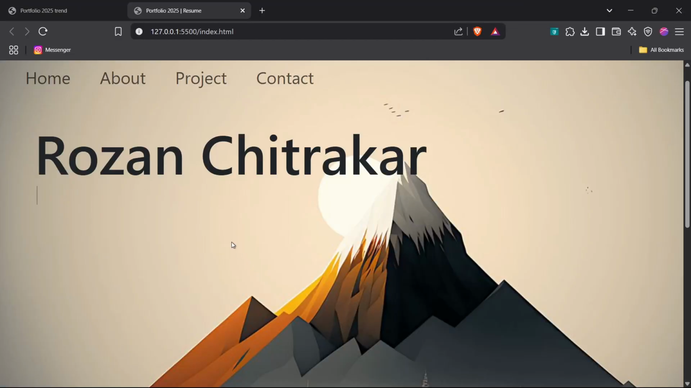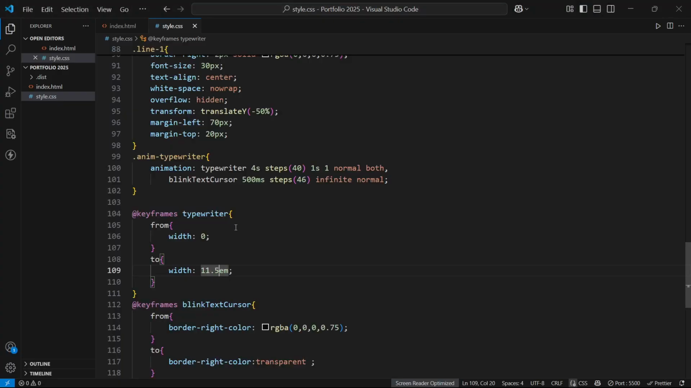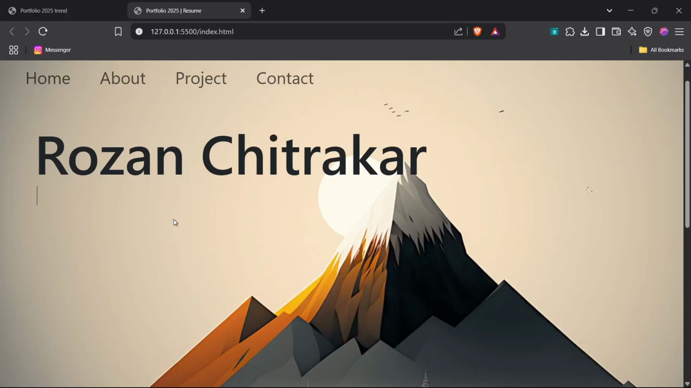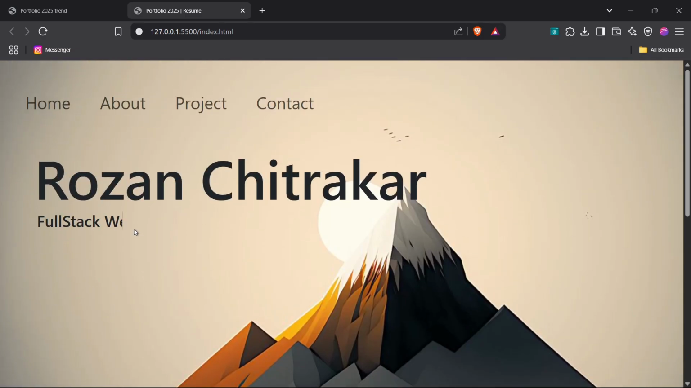So it should work now. I had written rem, that is an em. So these are different ones. So it is working perfectly, as you can see over here. Let me refresh one more time. So yeah, it is working perfectly.